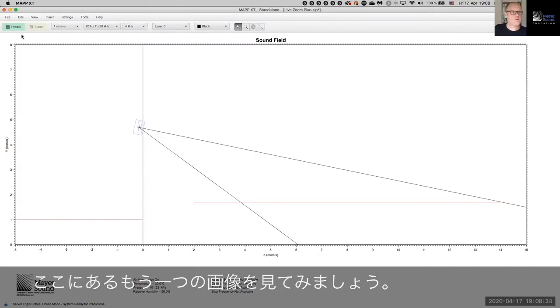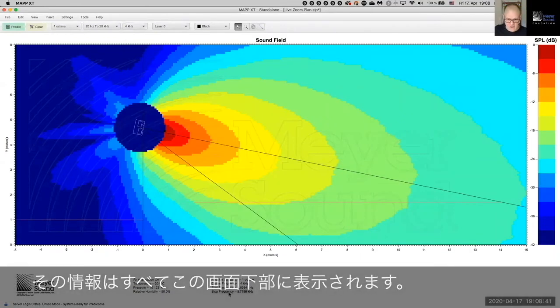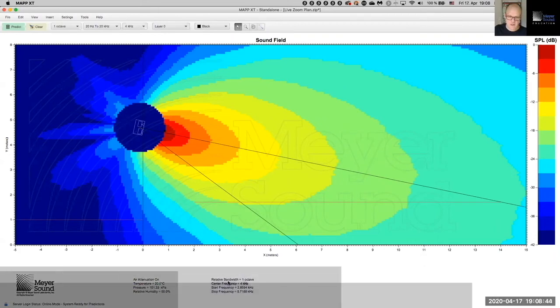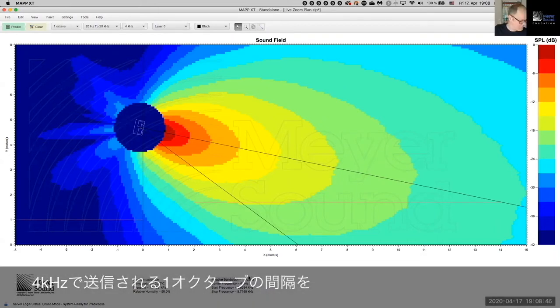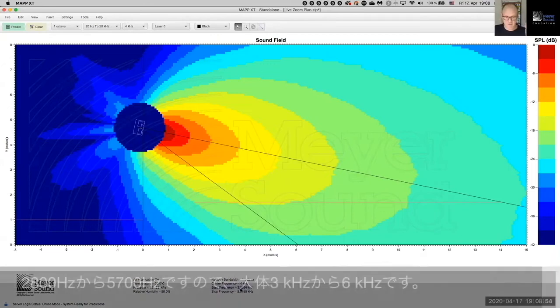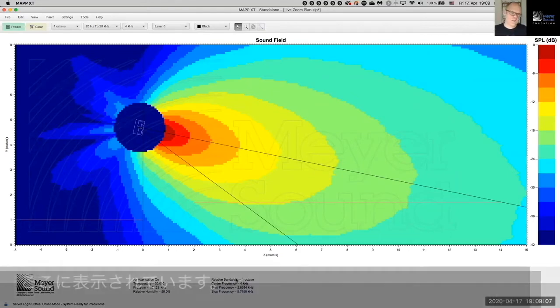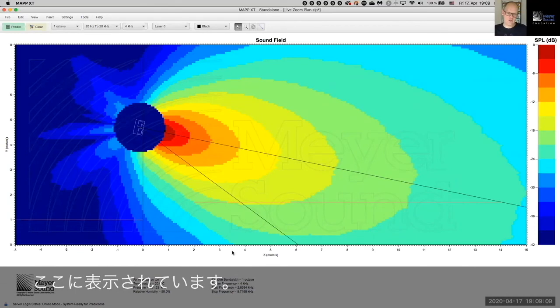Now, let's look at one more picture over here. Notice that we're looking at 1 octave centered at 4 kilohertz, and all of that information is shown in the bottom screen over here. It tells you that you're looking at a 1 octave interval centered at 4 kilohertz, which means that the frequency span that you're looking at is roughly from 2K8, so 2800 hertz, all the way to 5K7, so roughly from 3 kilohertz to 6 kilohertz. That is the interval that you're looking at, and it shows you over here.